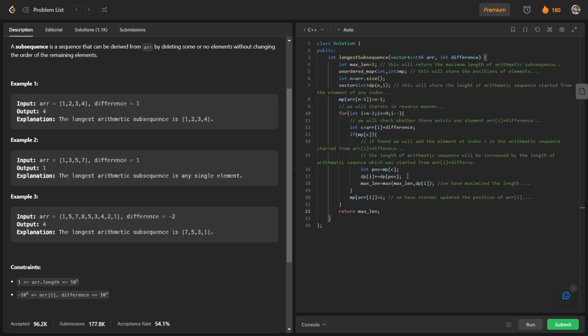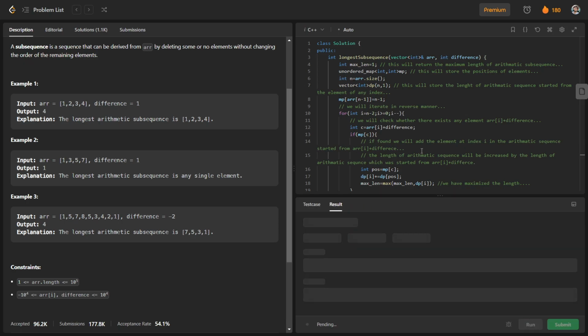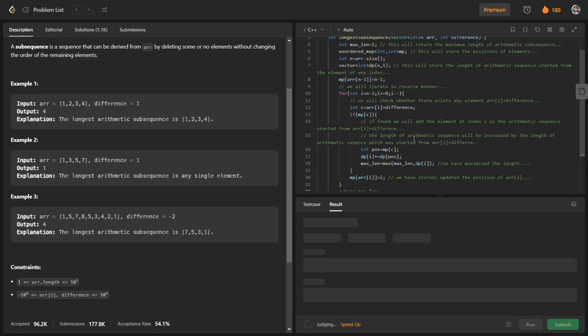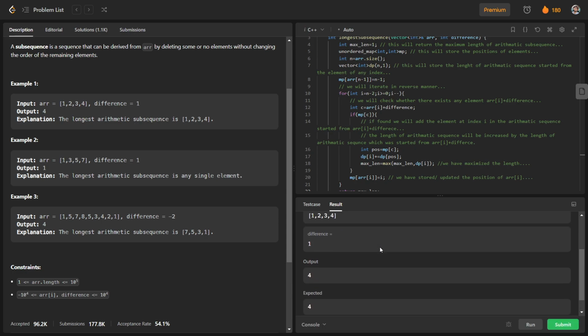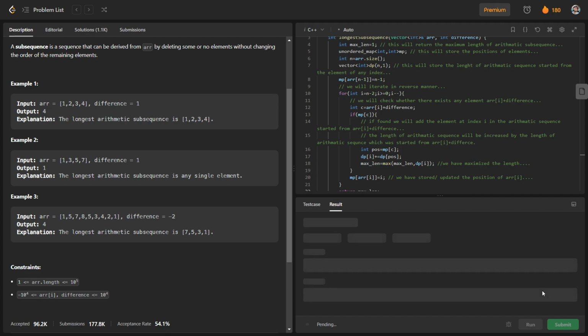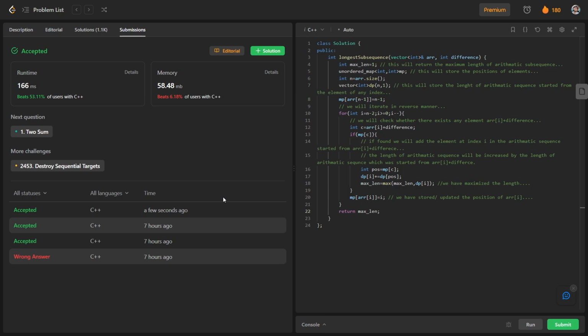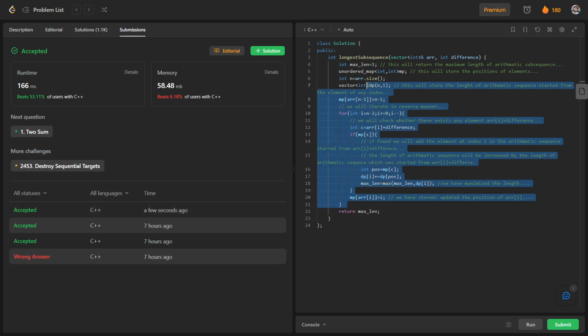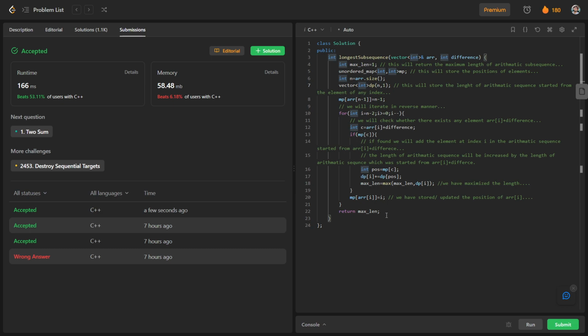So let us see whether the code works or not. Yeah, you can see that all the test cases are passing, and let us see for main cases. Yeah, all the main cases are passing, and this was the solution for this question, and I hope you have understood the solution. So let us understand again what we have done.